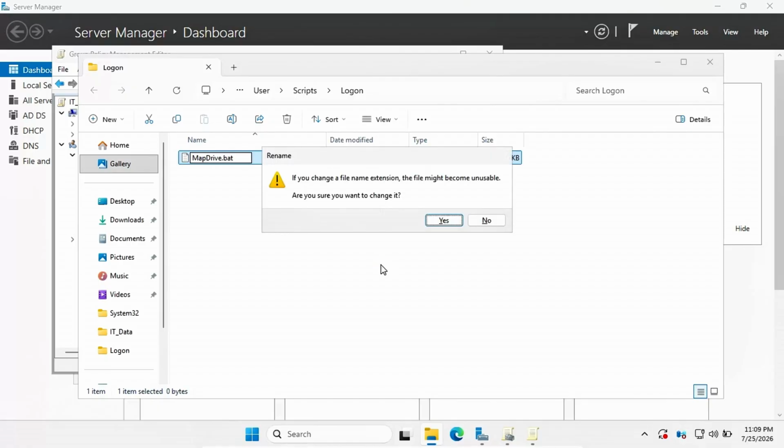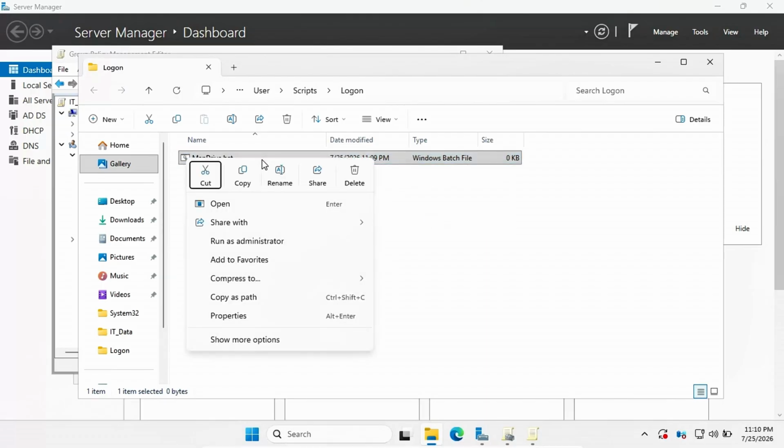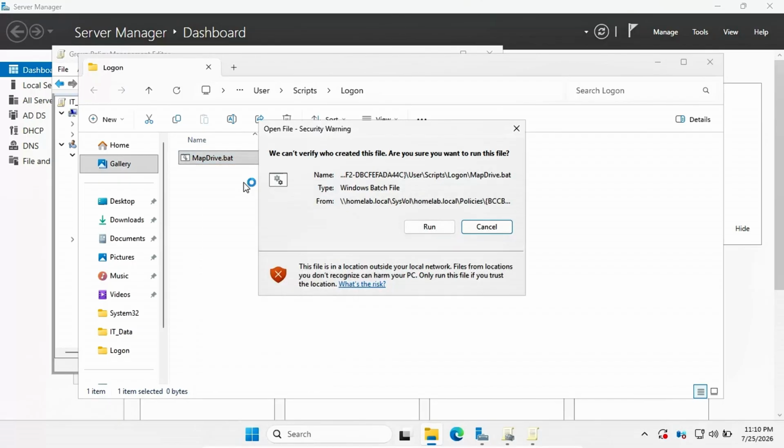But because we have file extensions visible, Windows will recognize it as a batch file. If it asks, "Are you sure you want to change the file extension?" click Yes. Now right-click on mapdrive.bat and select Edit to open it in Notepad.